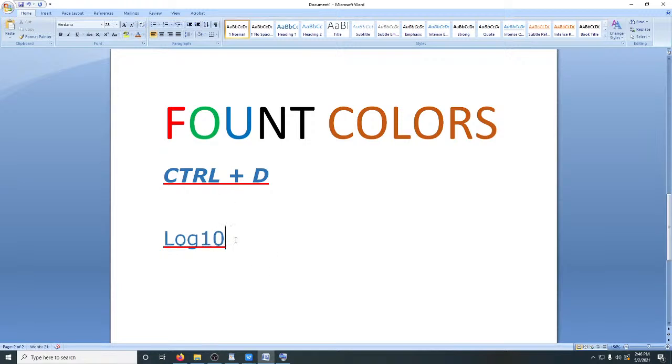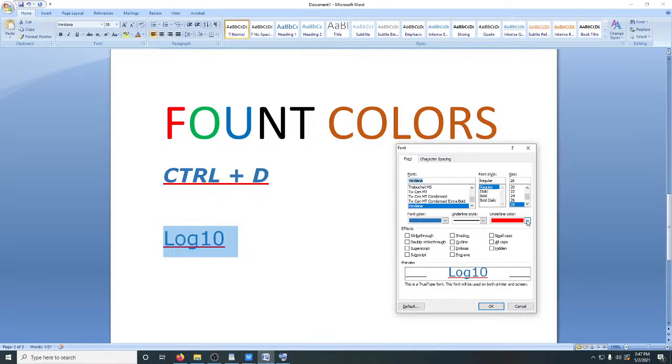So whenever you want, let me change this. I don't want the underlining. Take it off. No underlining. Okay, the underline style, none. And then let the font color be grayish or black.